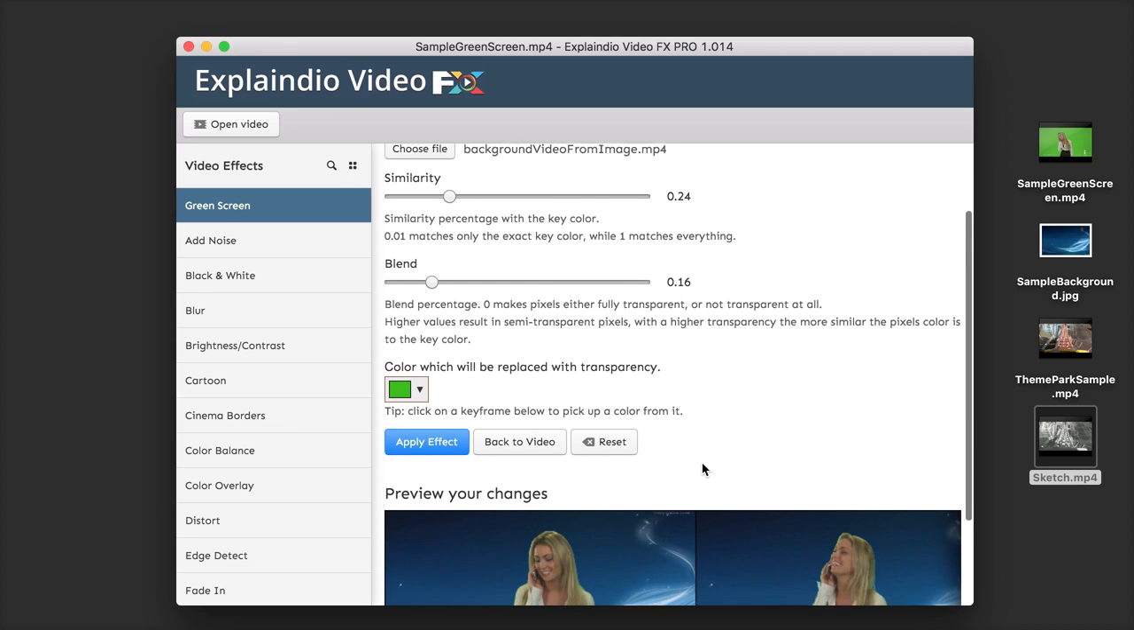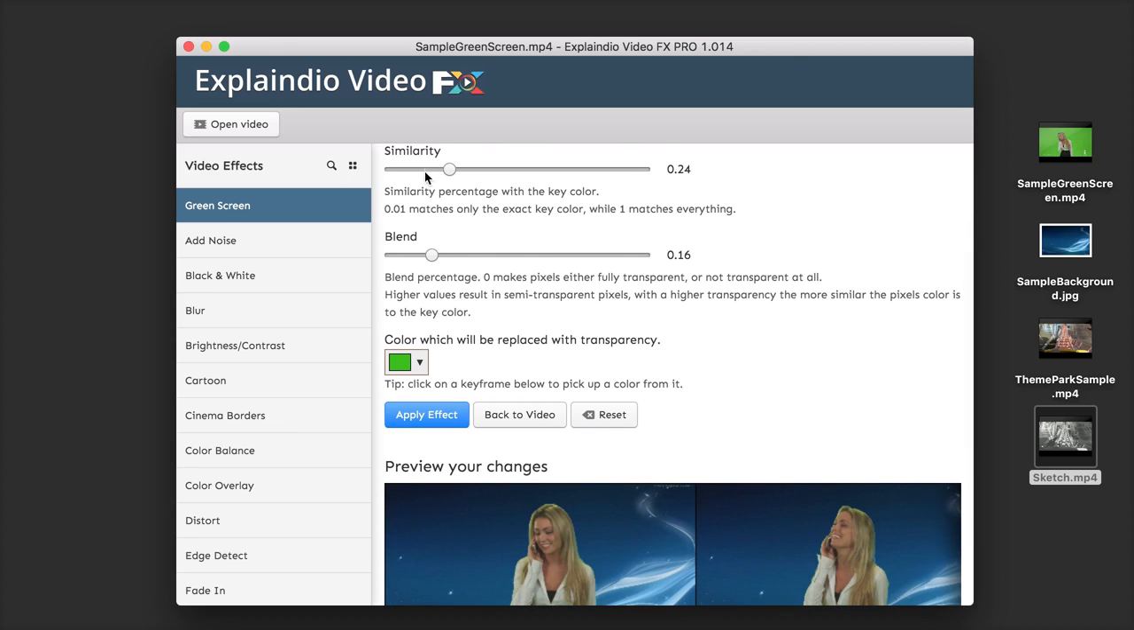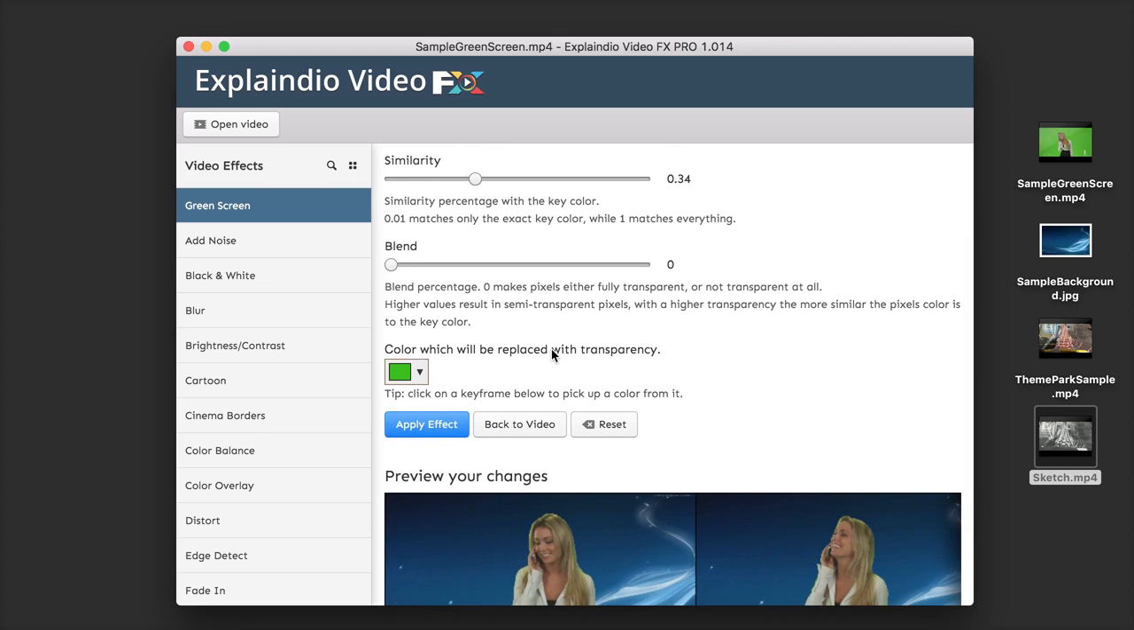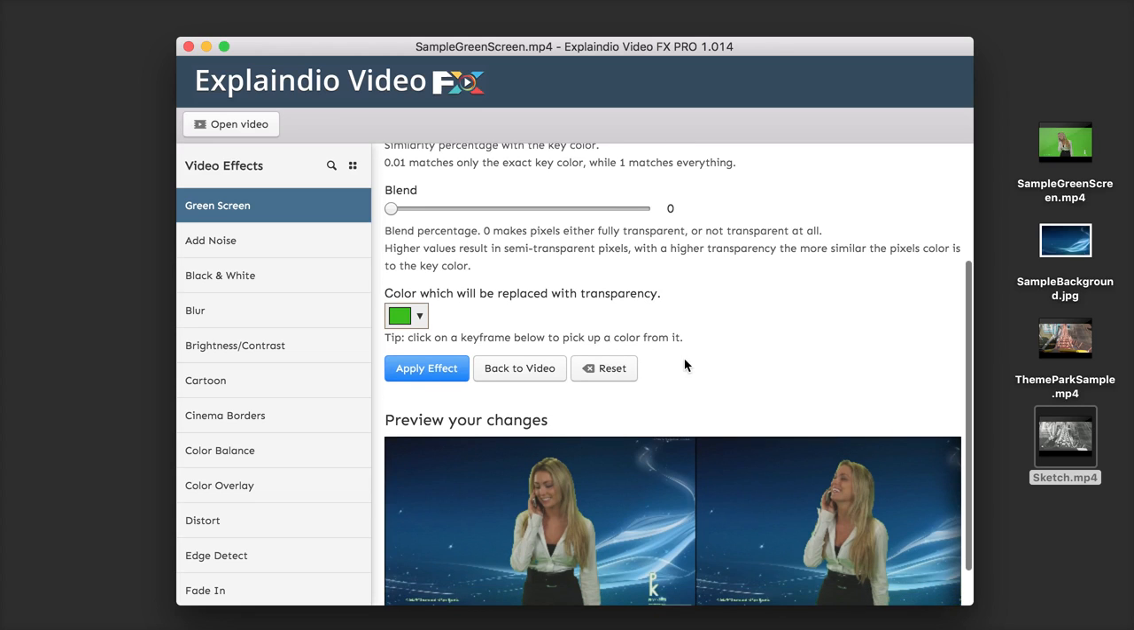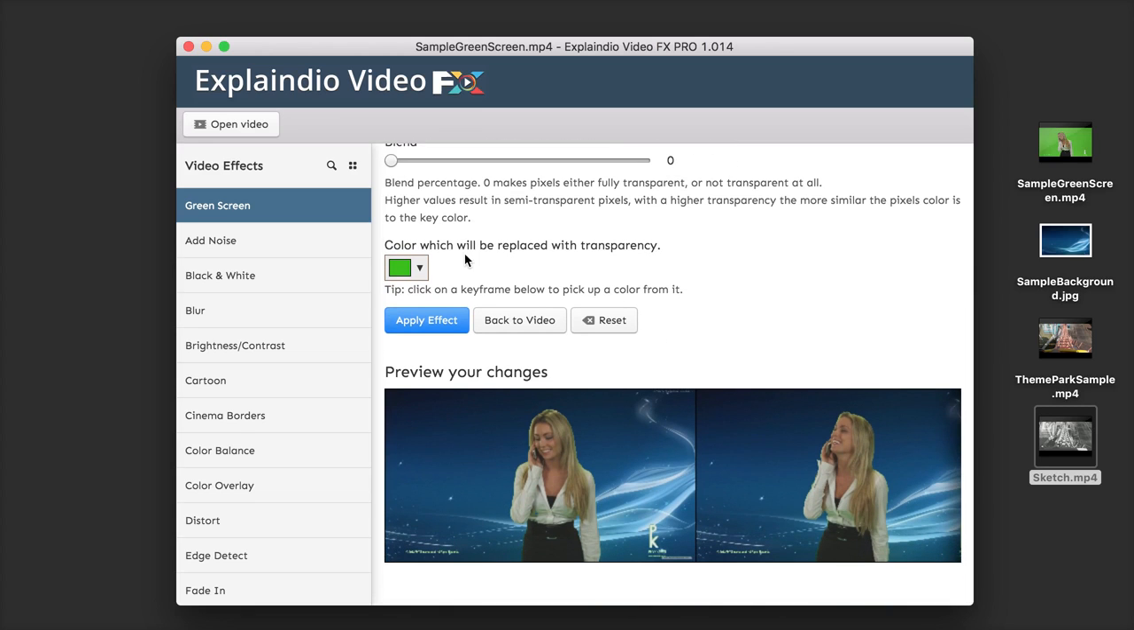So we need to adjust some of these settings to make that look better. So I'm going to scroll down just a little bit so we can see our first slider here and still see some of my preview. So I'm going to adjust this slider here and see if we can get rid of some of that green. Alright, so I adjusted the sliders a little bit to try to get rid of as much green as I possibly could.